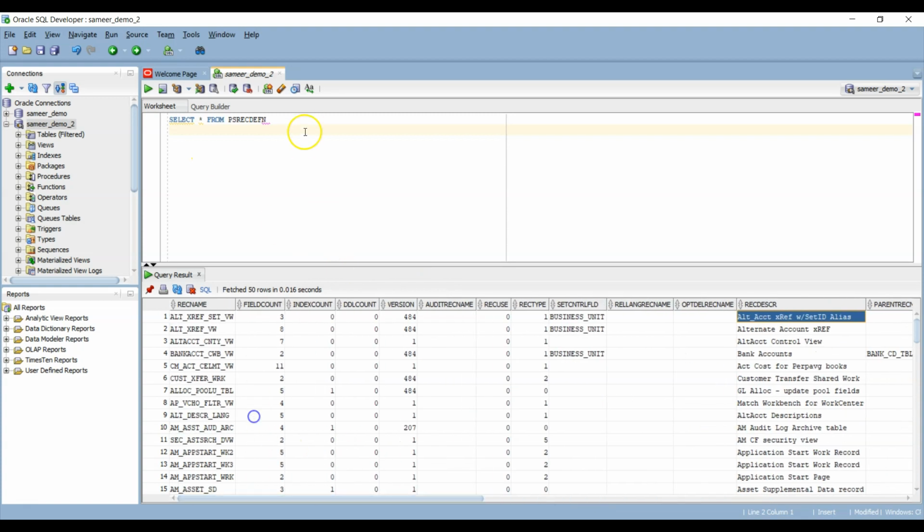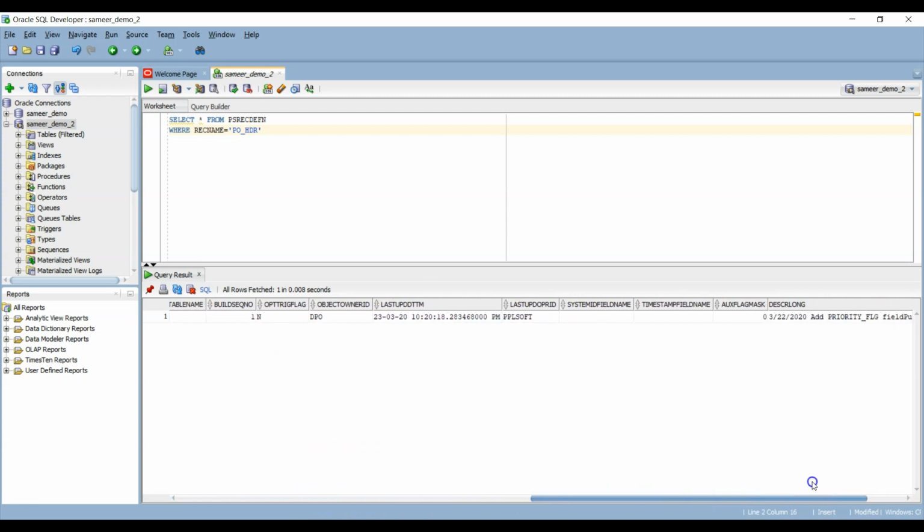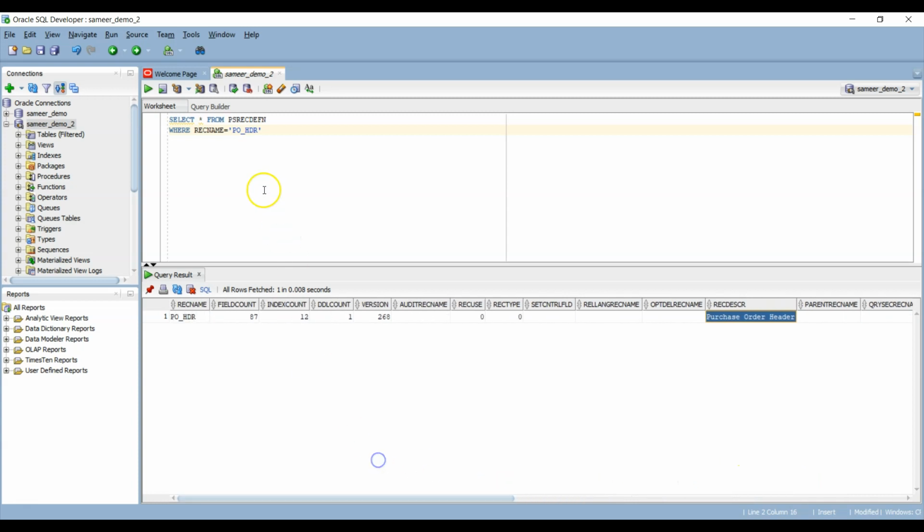All right. For example, if in the same table we query for the PSPO header table, then we can see the information about this table, such as it has a total of 87 fields, it has 12 fields which are working as indexes. This is the description for this record, and we have many other metadata about this table. So as a developer, if we want to know the information about a particular record in PeopleSoft, we can use these PeopleSoft metadata tables to get the required information.